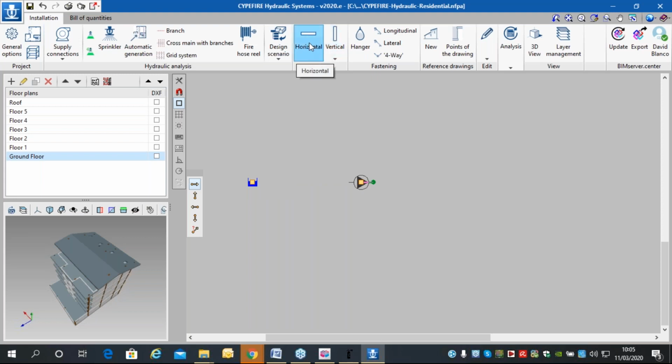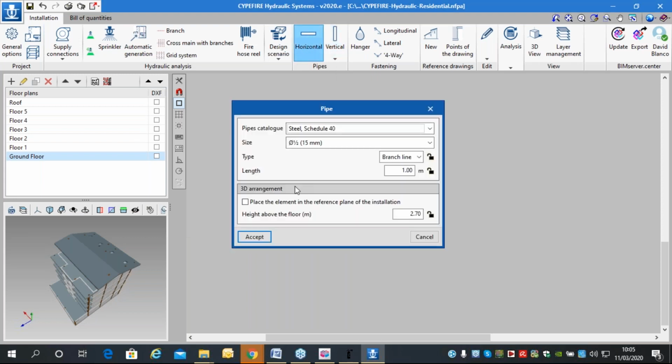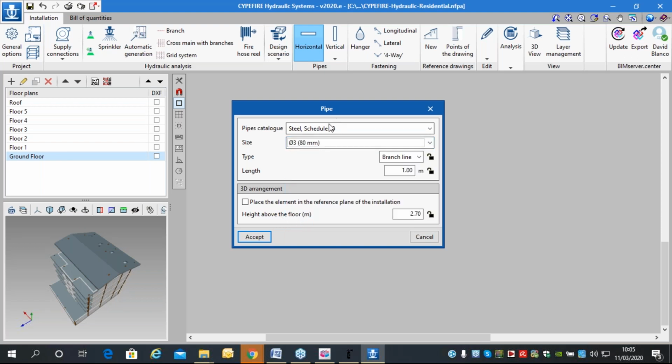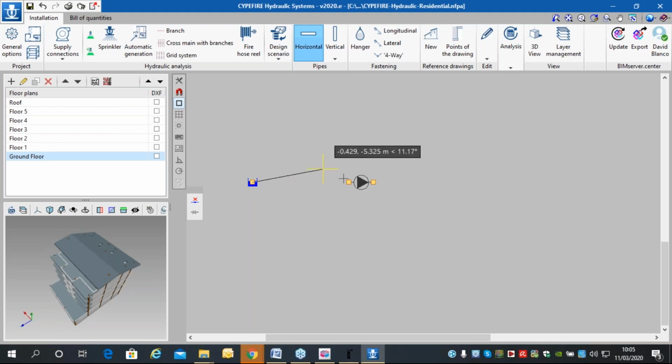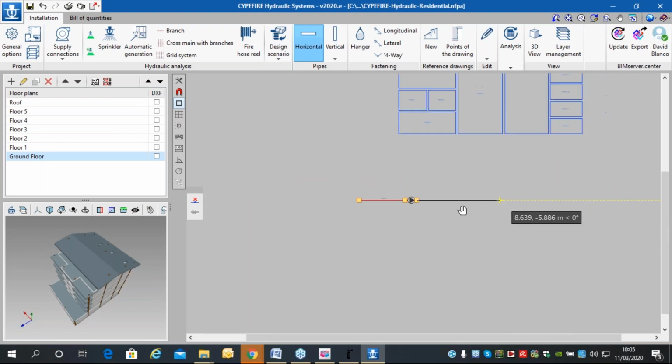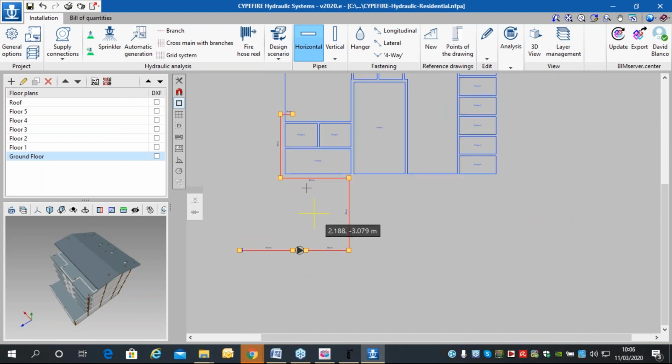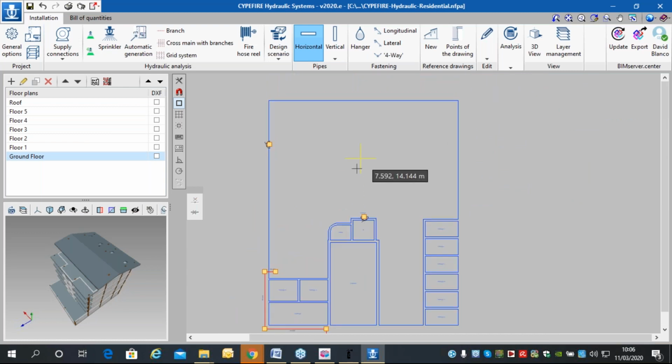I'm going to connect now to branch the horizontal piping. For example, let's do 3 inches in steel, and I'm going to connect this tank with this pump, and afterwards this pump to the system in the building. So for example, up to here, okay? This is the main piping distribution.